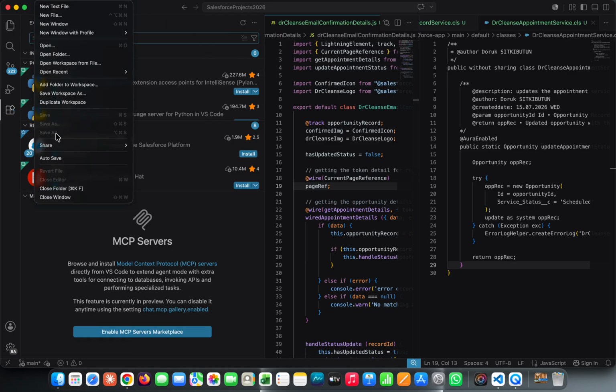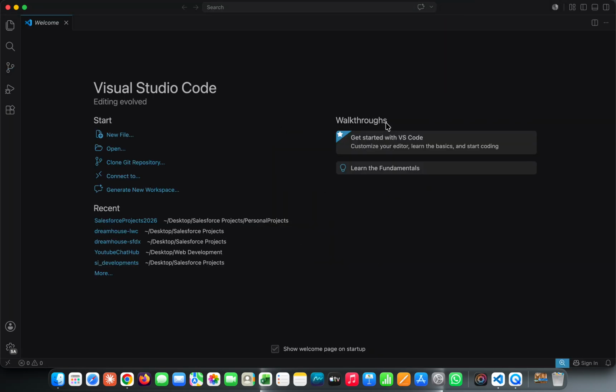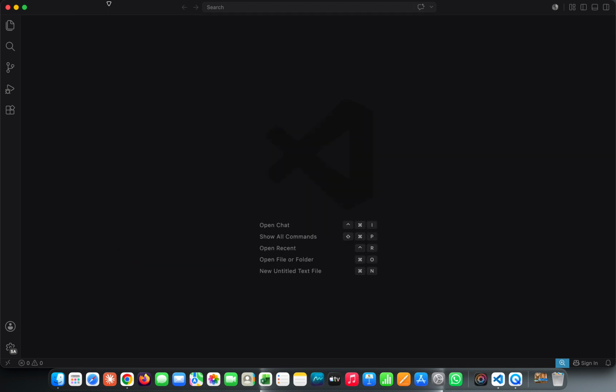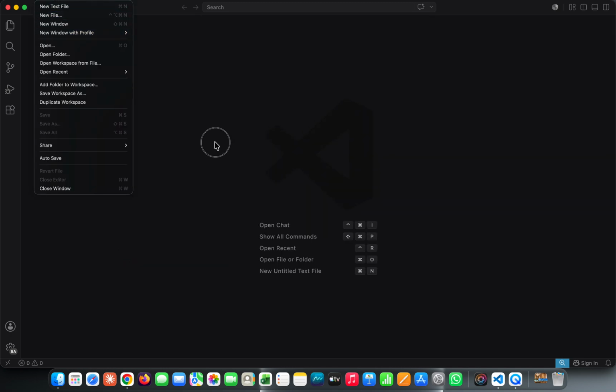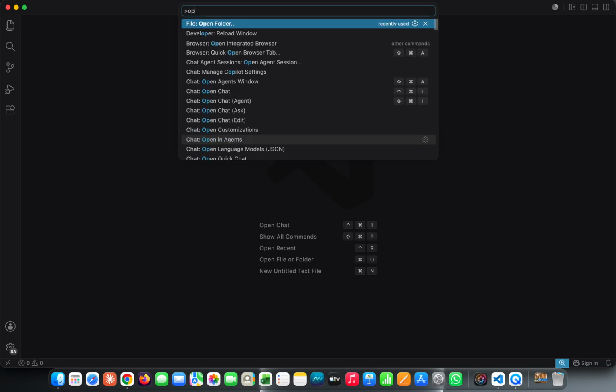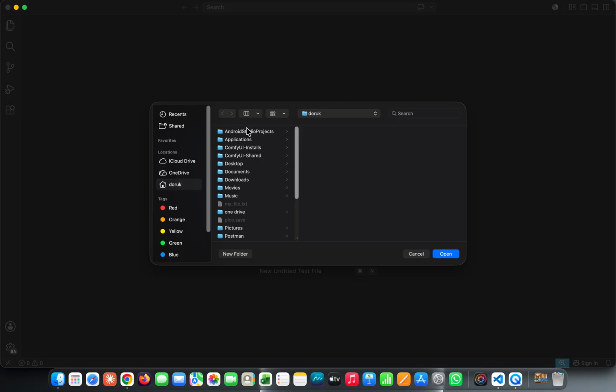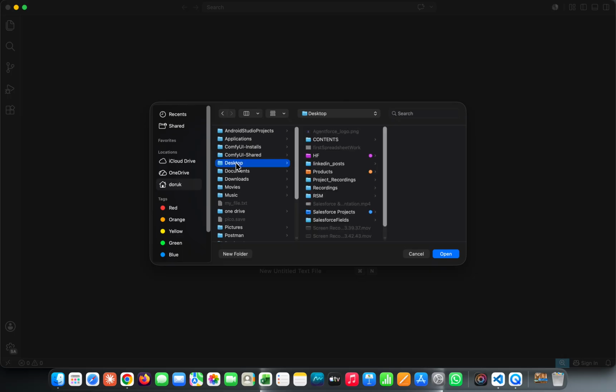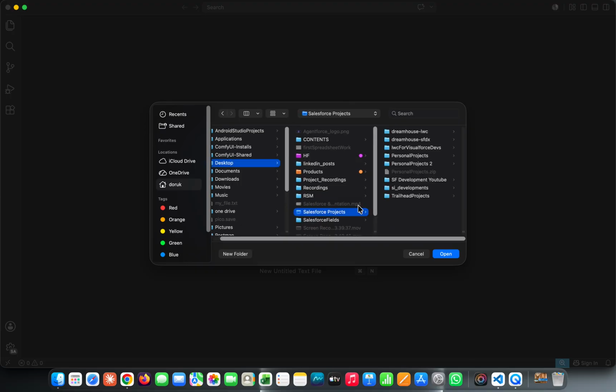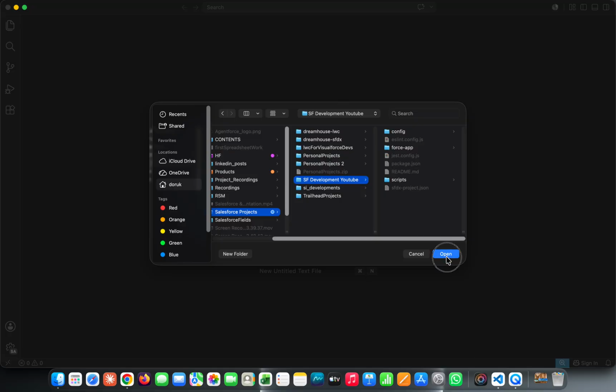Now let me close the current folder, current project, and I'm going to open our new one. Let me open from open folder, desktop, Salesforce projects, and it's this one.